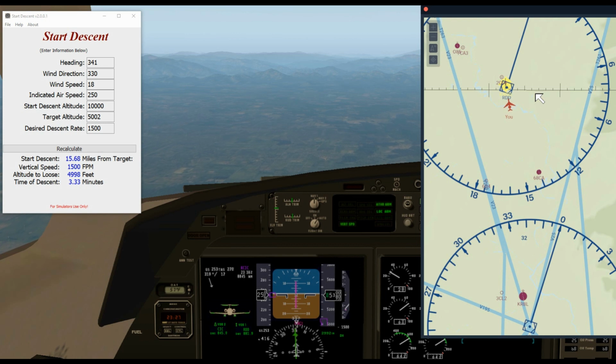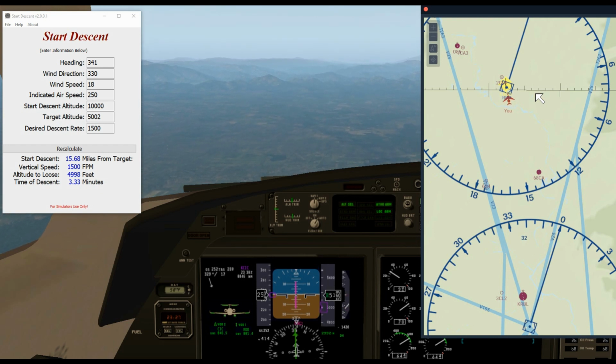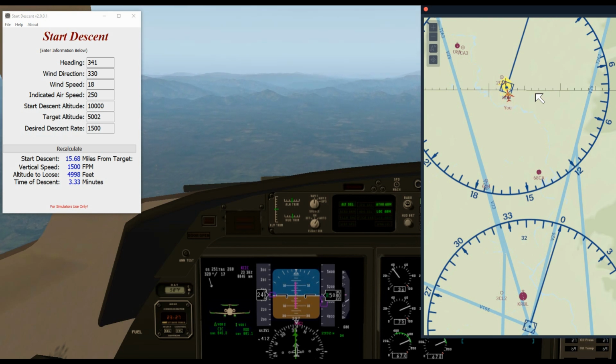Now the airplane is going to start to level off a little bit, so our descent rate is going to slow down. And that'll affect this just a little bit. 5,100 feet, we're starting to level off. 5,060, 5,040, 5,020, and right there. We'll pause it right there. So that's pretty darn accurate.